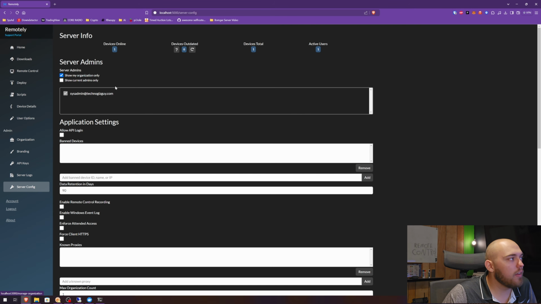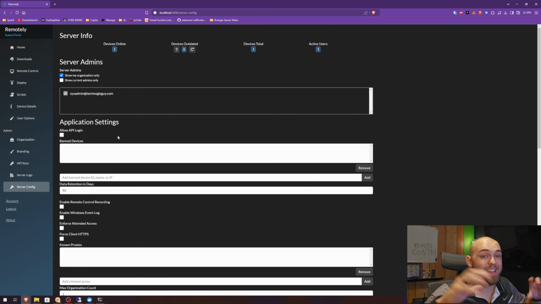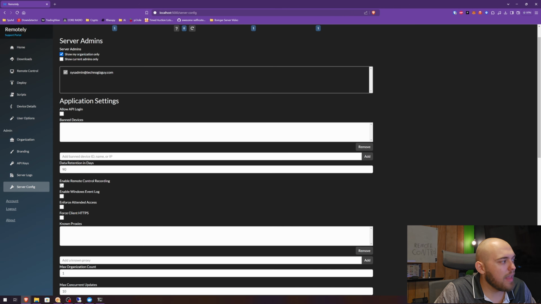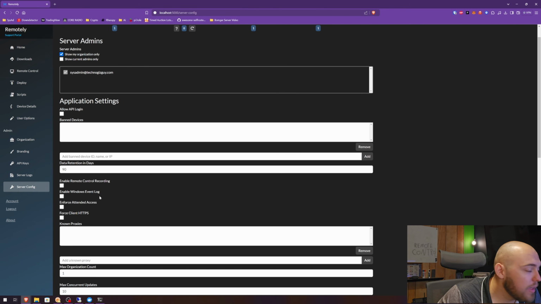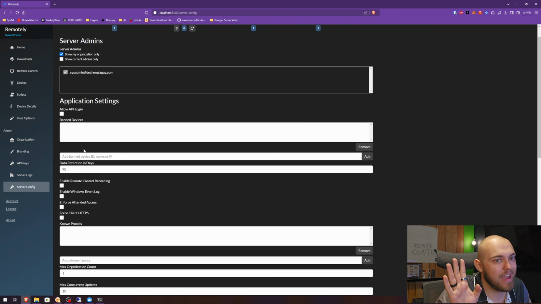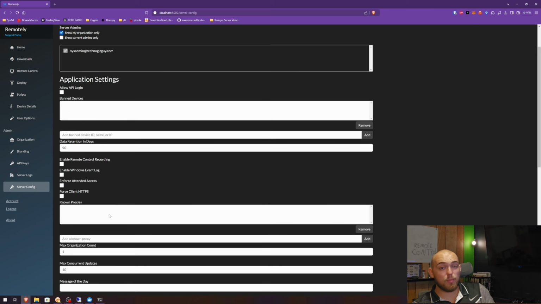And then server config is the settings which you will configure for the entire server. So this is where you can allow API login, or you can allow recording of remote control, an event log, and attended access, which means somebody has to be at the computer. They can't just remote in without anyone there. You can force HTTPS.